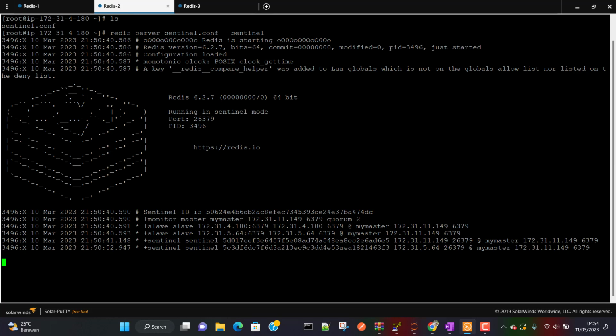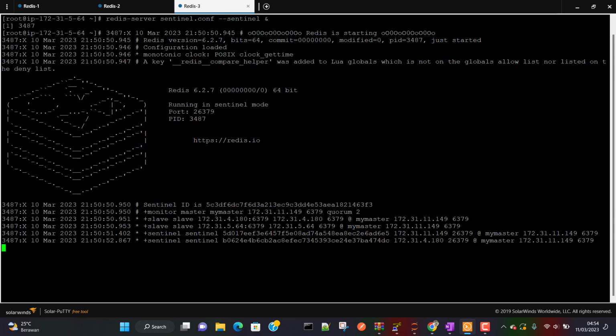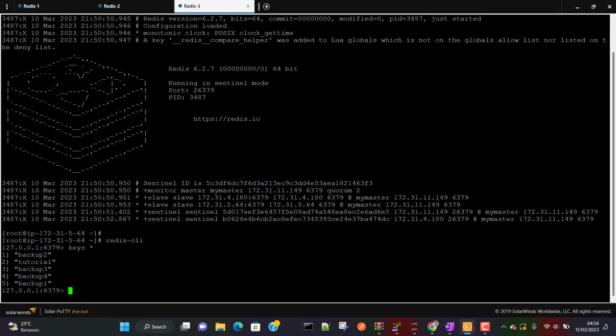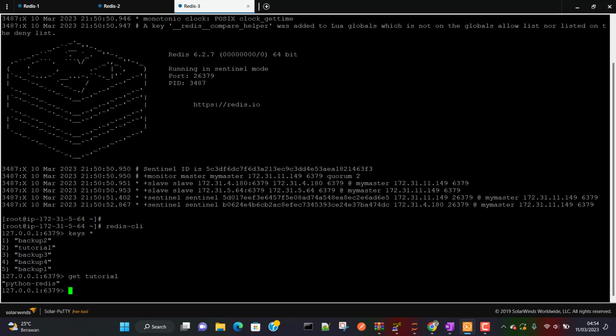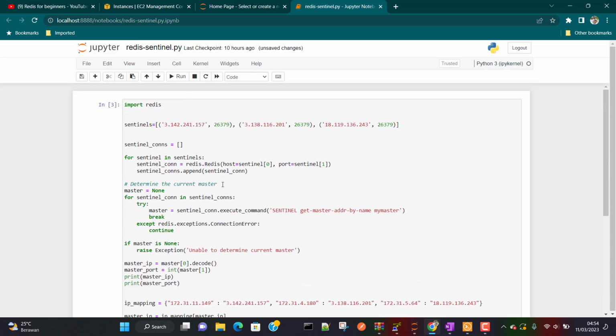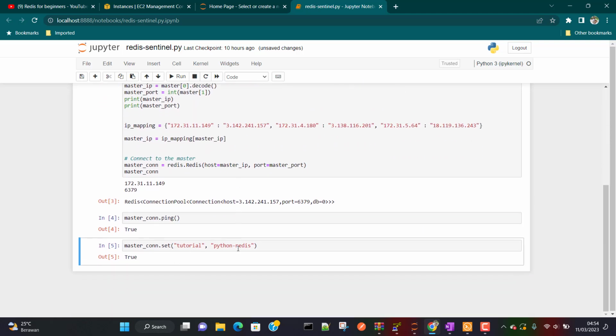Now let's see whether we can get the same information from any other node as well. So I'm going to do redis-cli keys star. Here you can see we already have information about tutorial, so we can do get tutorial, and you can see we are able to read the information. So from replica slaves we will be able to read the information, but if we want to write something we have to always go to the master node or master instance. That is the reason, if you see, in our Python program we are connecting to Sentinel and getting the information about the current master, because we wanted to run some write commands.